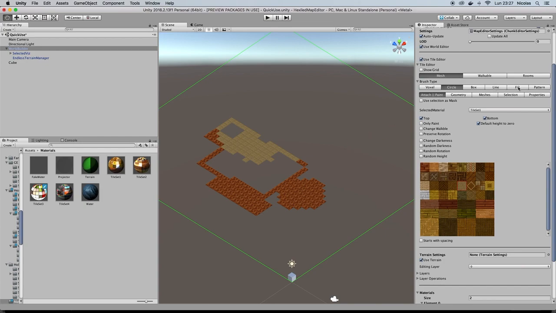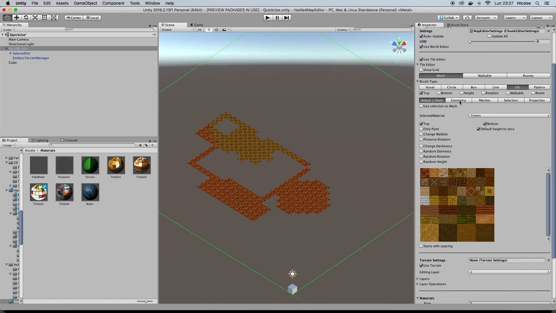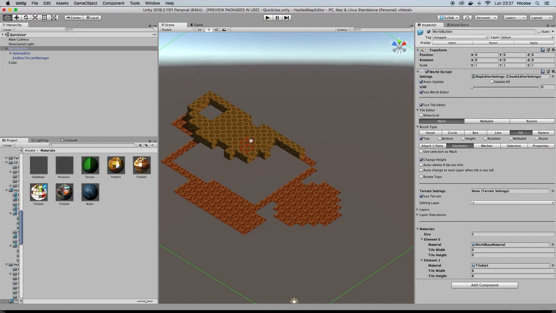You have also a fill brush that you can select how it should compare. So here I'm telling it to fill only the things that share a top texture, and I can then change the texture of this region. And now another possibility would be to go to geometry and change the height of a region. So you can see that only the ones that share that texture are now growing.